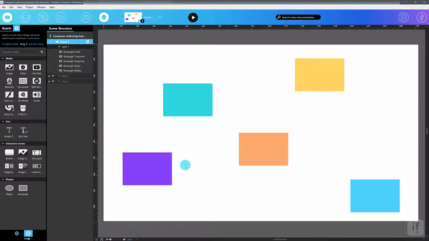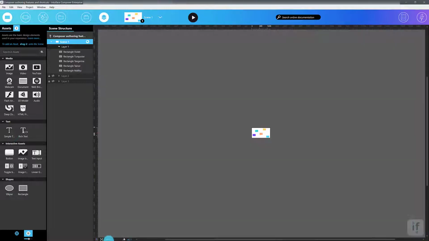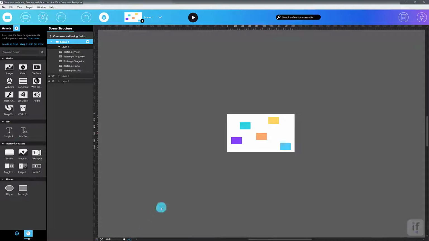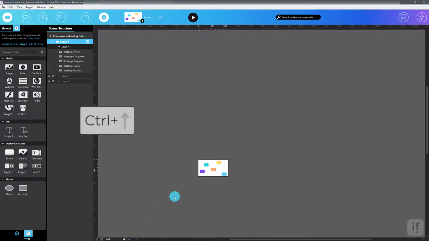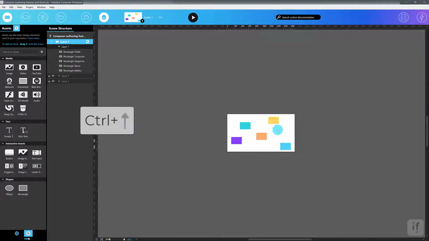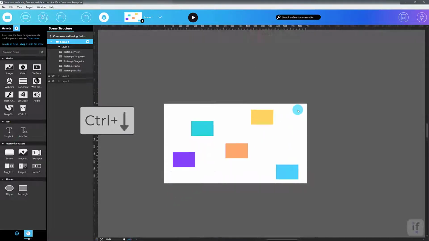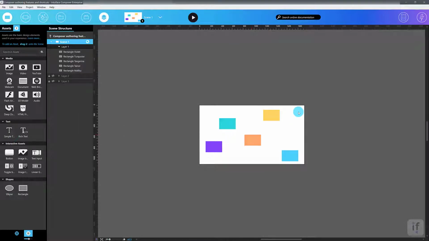Let's start with navigating and managing your view of the active scene. If you look at the bottom left of the canvas, you'll notice a slider and buttons that control the zoom level. This level can also be modified by using the Control key in combination with the scroll of your mouse wheel either up or down. With this mouse technique, the zoom will be centered on the position of your mouse cursor. Pretty handy. If you're more a keyboard fan, you can change the zoom level by combining the Control key with the numpad plus and the numpad minus keys.